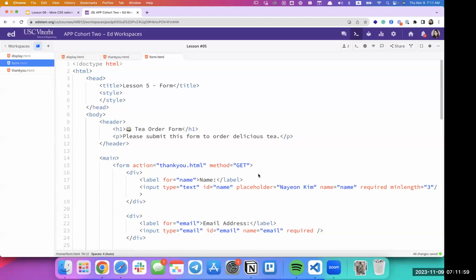Great question. Adding emoji. Yeah, I know. Adding emoji is fun, right? It makes it a lot more fun.